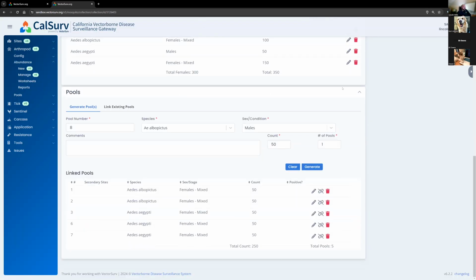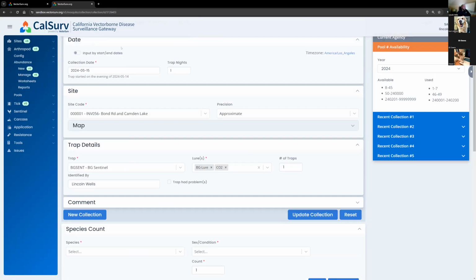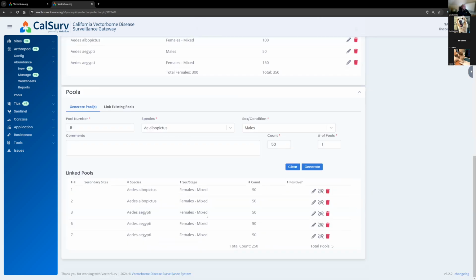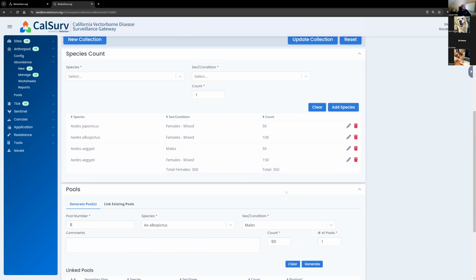When creating pools from the Aedes abundance form here, the number of pools or the number of mosquitoes in the pools has to match what was entered as the species identification.